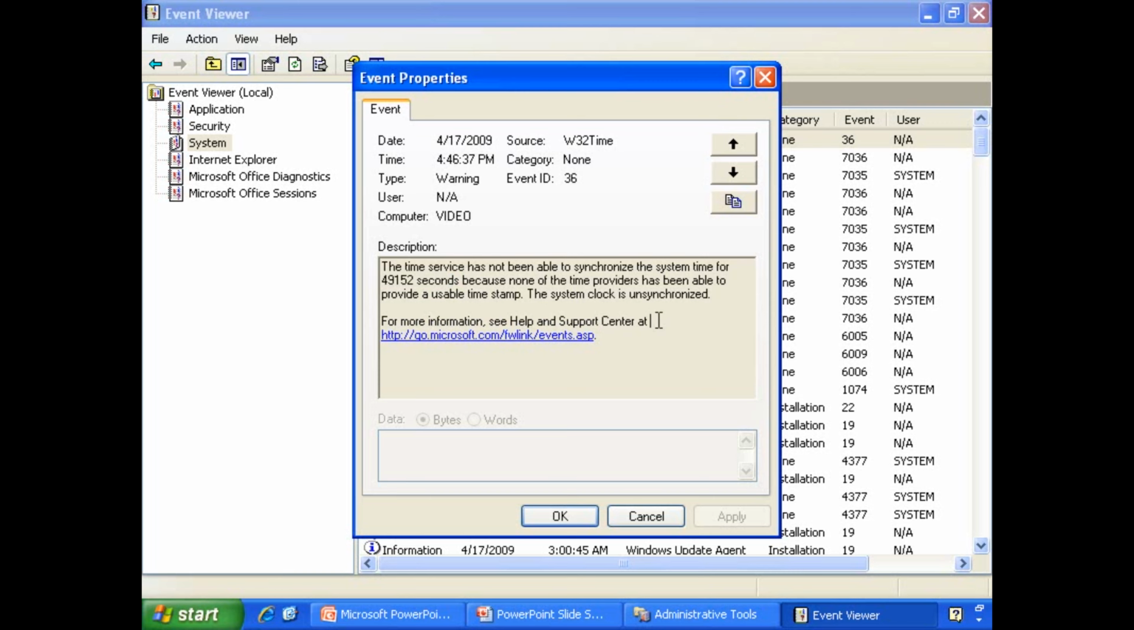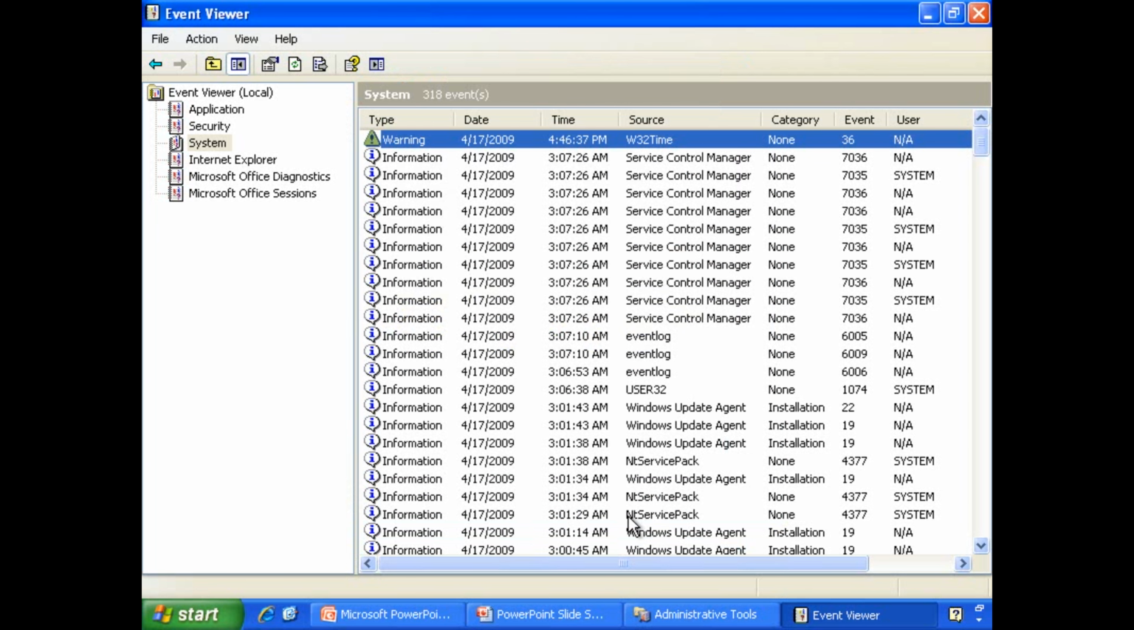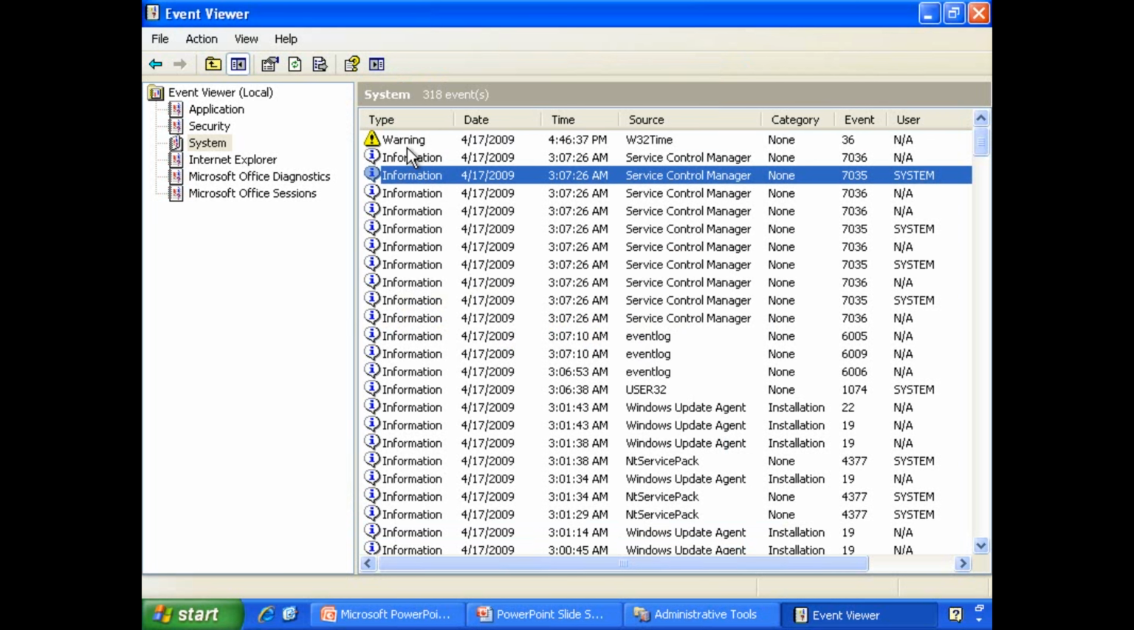So what this is telling me is it's giving me a warning saying you're not synchronizing with a time server successfully, and the result is you could get out of sync, and then you might have some actual failures. And I will tell you that if I let this go long enough, it is possible that this warning will become an error. So this is an example of system logs or system logging, where you have system-related events.